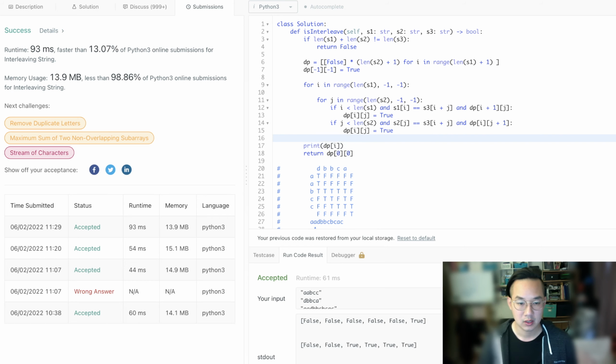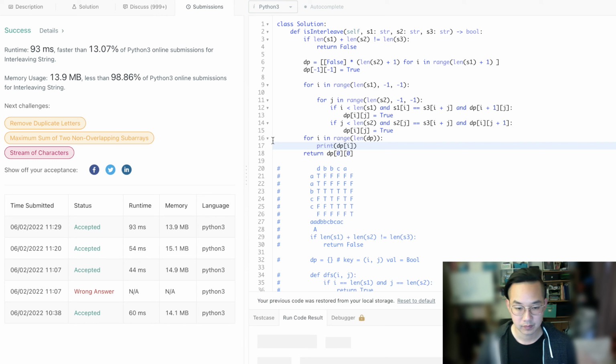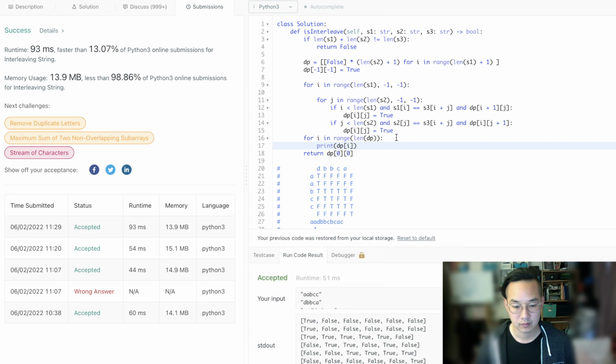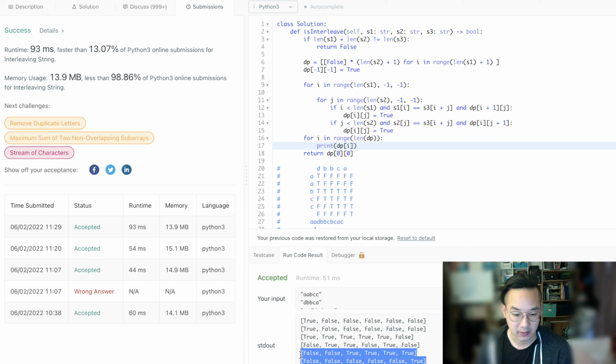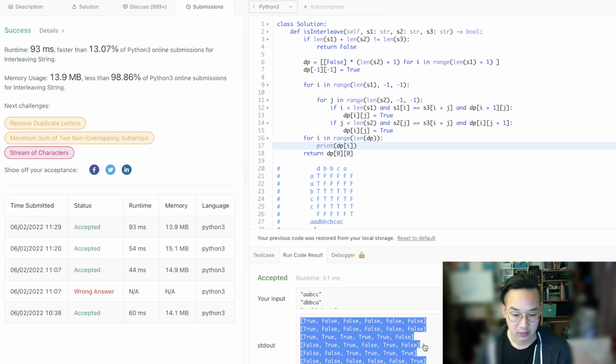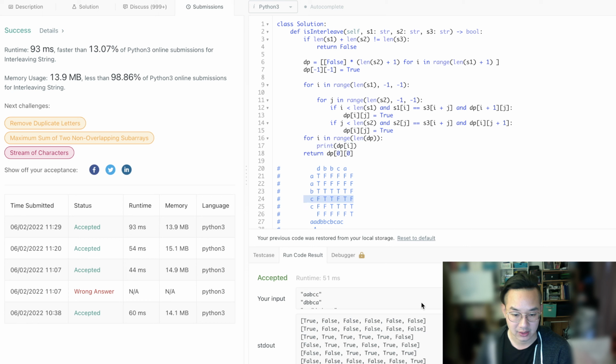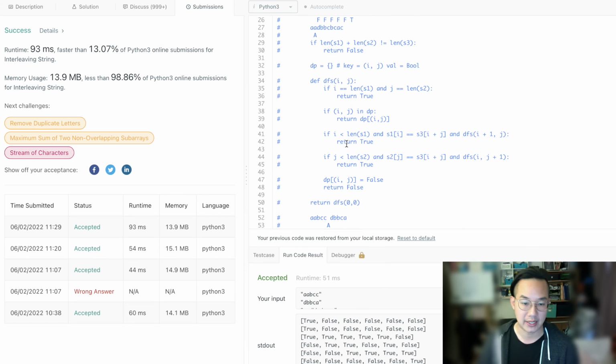So, for I in range, length of dp, okay, great. And so this is exactly what we're looking for. See, false, false, true, false, true. As you can see, it matches these lines here, and these are all true, and the false and false true. So that's one way to verify that the logic was as expected.